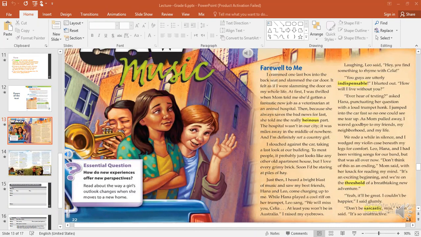Threshold of a breathtaking new adventure. Okay. So she was thinking about her friends. It seems that they were making a small band. They used to write songs. They used to play music. And now she is sad that all of this is gone. So her mom can feel what she feels. Her mom can tell what this girl is feeling. So she told her that this is not the end of the world. We are going to have new friends, and we are starting a new breathtaking adventure, a new amazing adventure. Let's see what this adventure is that they are going to start together.